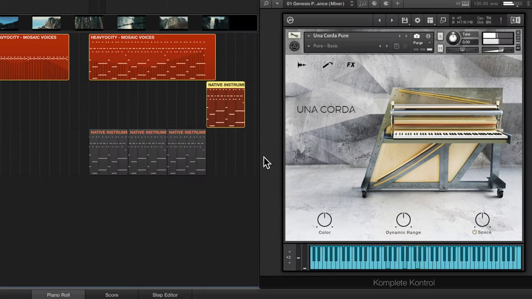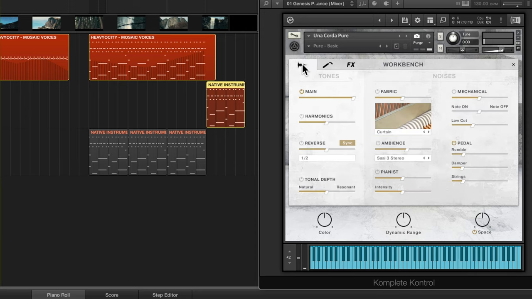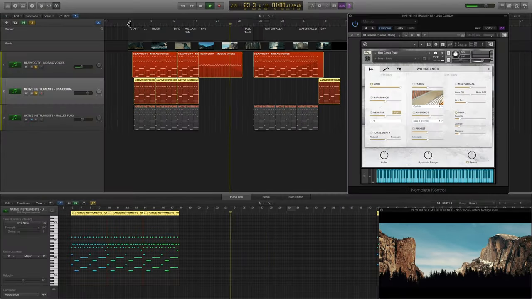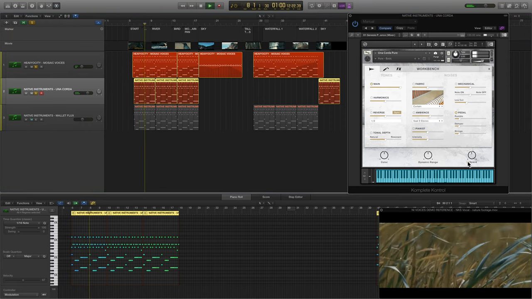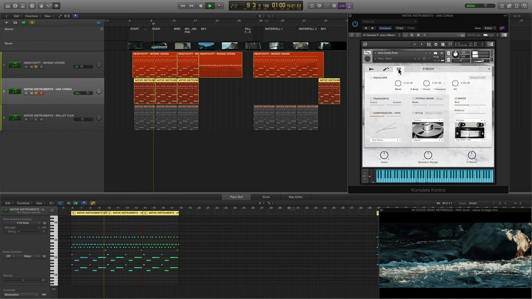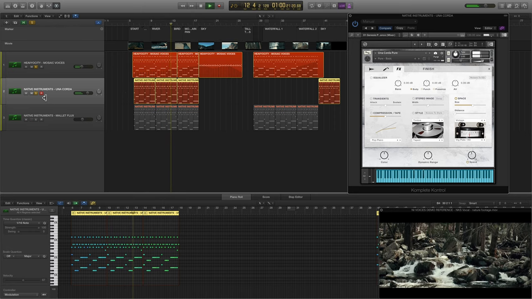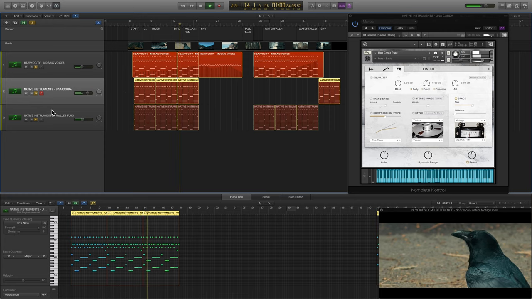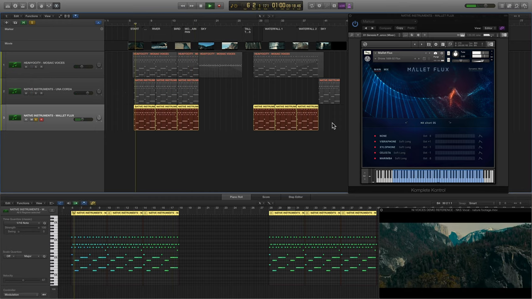This line has been doubled up using Native Instruments Una Corda, one of the pure presets with pedal noise turned way down. I've also combined some of the softest mallet hits in Mallet Flux, spreading them across the octaves and adding a large hall reverb.